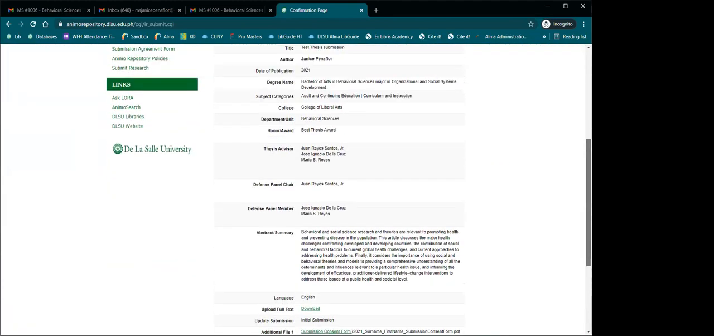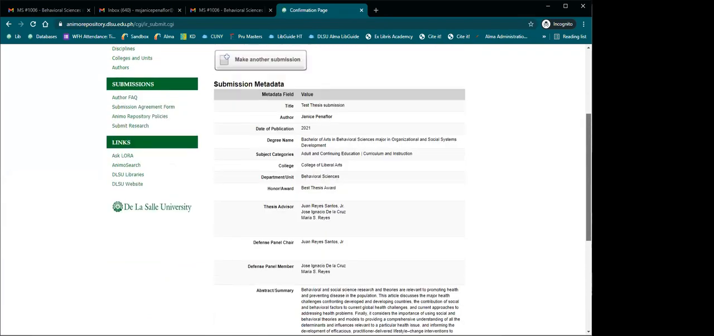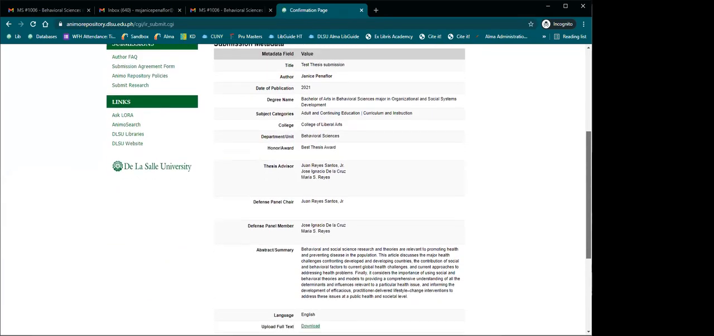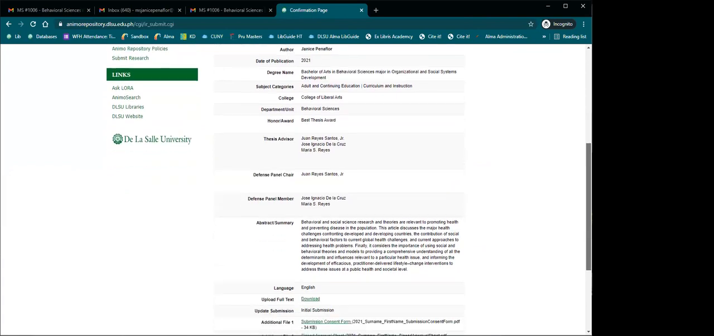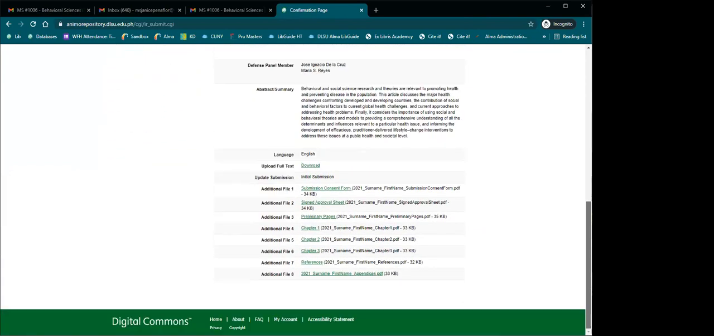So, andito rin, these are the information that you have provided. So, there's a summary. These are the metadata. Okay, the thesis advisor, panel chair, etc. Okay, if you want to download the full text, you can do so, etc. And the documents that you have uploaded, you have the ability to download that here.